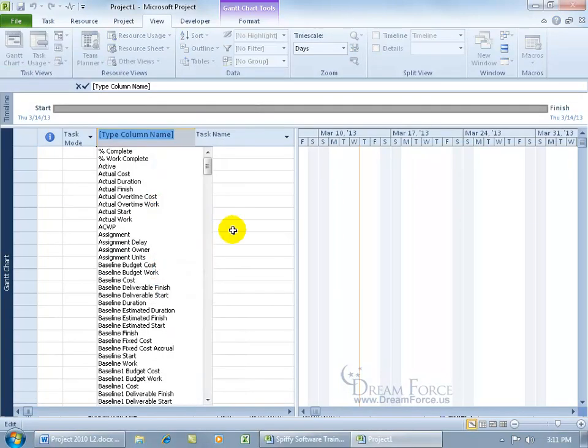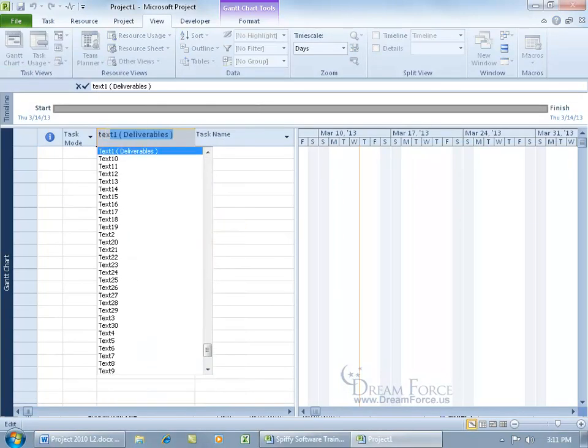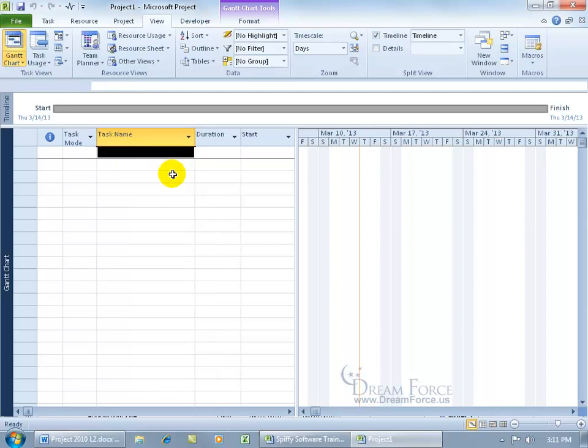Go down to Insert Column. Type in the project name that it has for that custom field. Even though we call it deliverables, the project name is Text1, and hey, there it is. Sweet. Okay, going to go ahead and hit the Escape key and close out of the inner X.